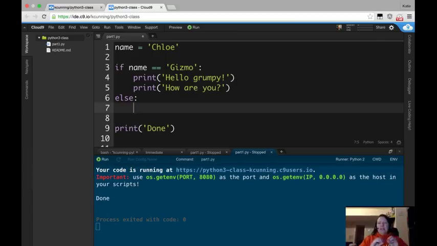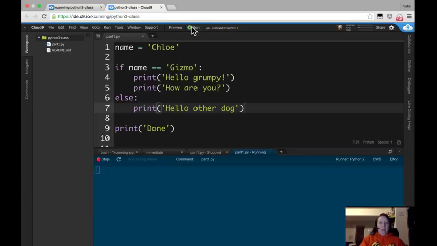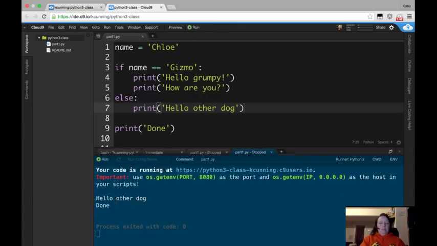So just like a sentence, you have a sentence and then you have a clause in a sentence. That's kind of what this is working like. It's the grammar. Print hello, Hello, other dog. And if we run this, it says, hello, other dog.